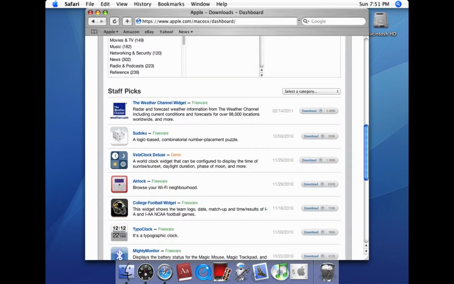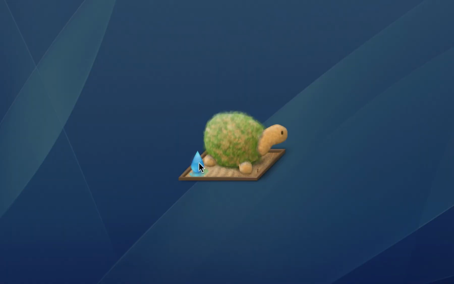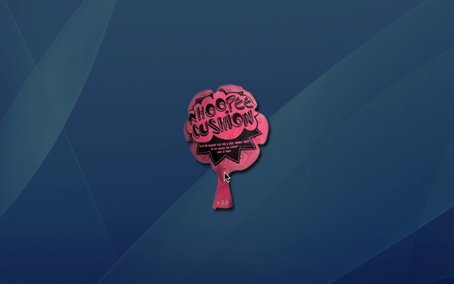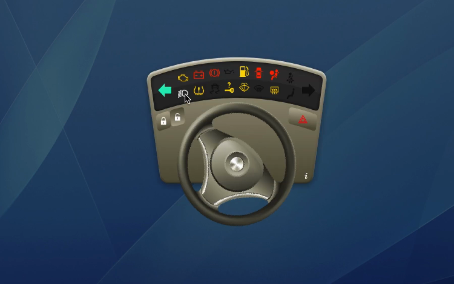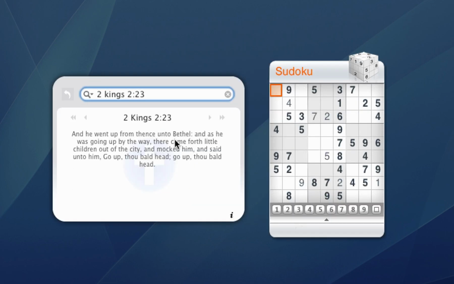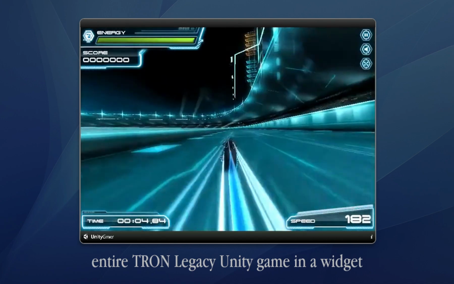Developers in the community have also been making third-party widgets. This Chia Pet widget requires watering every 2 days for the turtle homunculus to grow hair. Prank your dad with this whoopee cushion widget the next time he sits on top of your computer screen. Have a dashboard on your dashboard with this little car widget that lets you steer the wheel and toggle lights and stuff. Check this out, you can search Bible verses and play Sudoku at the same time. A few widgets even use things like Flash and Unity for more complex graphics.